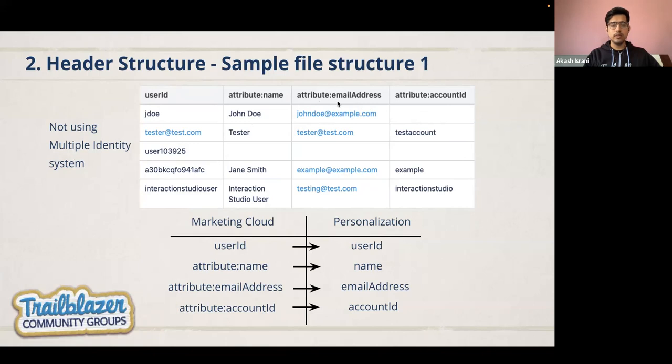Over here, you see email address. This is a custom attribute, not an identity attribute, because when you're not using the multiple identity system, you have to use user ID and not the identity attributes. So either it's the ID or it's the identity attribute. Below, you see how Marketing Cloud and personalization attributes will map. Towards the left is how you will be creating the fields within your data extension. And towards the right is how the attributes will be configured in your personalization.